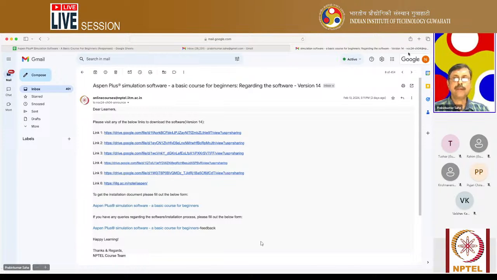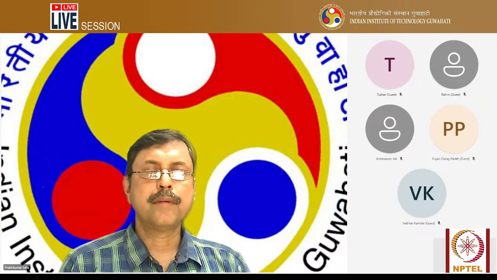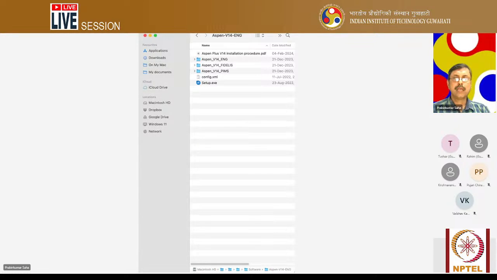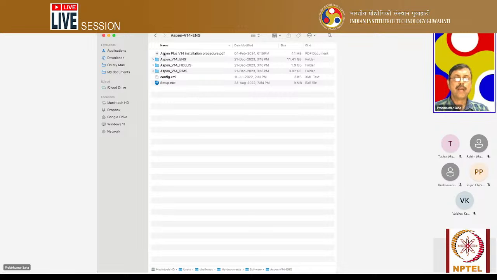Now what you need to do is go to the zip file and unzip it, then you will get a folder of this sort, where you will get a setup.exe file and many other files. If you open the file Aspen Plus v14 installation procedure.pdf, you will find the entire installation procedure. So you can install the software from there.